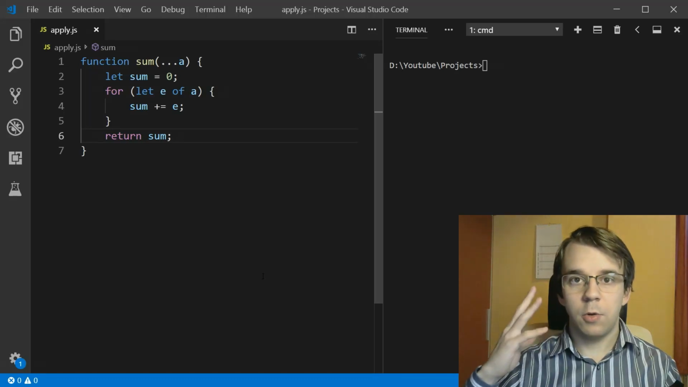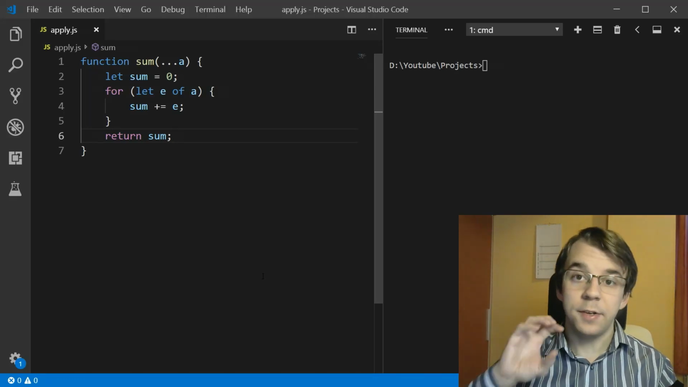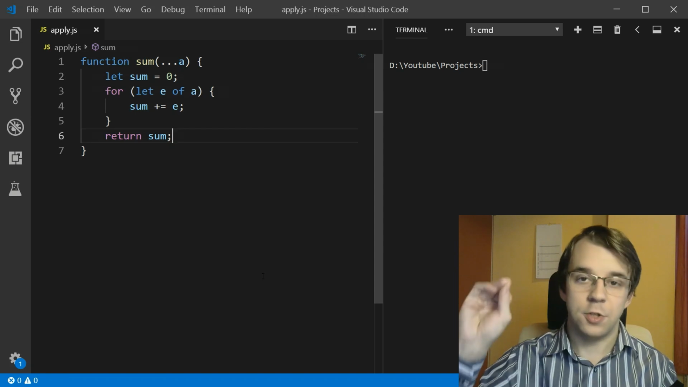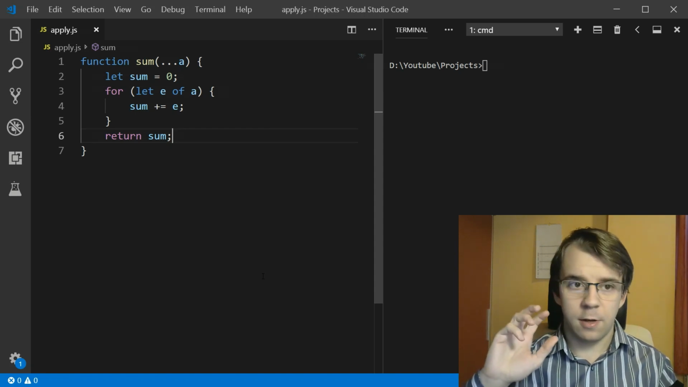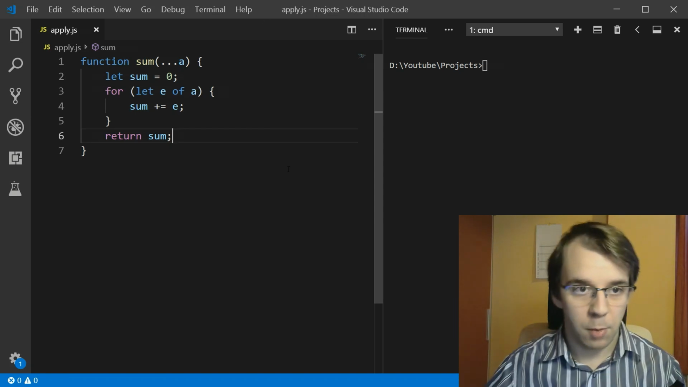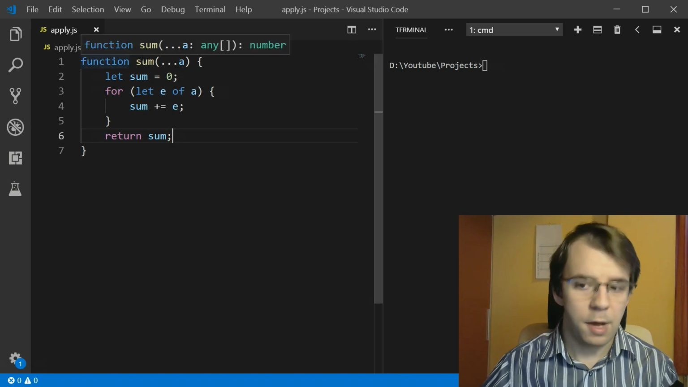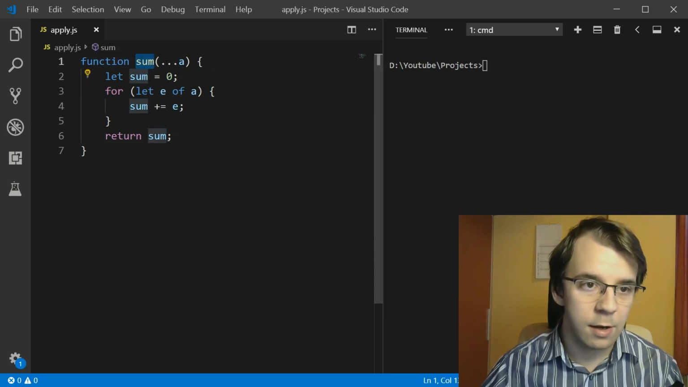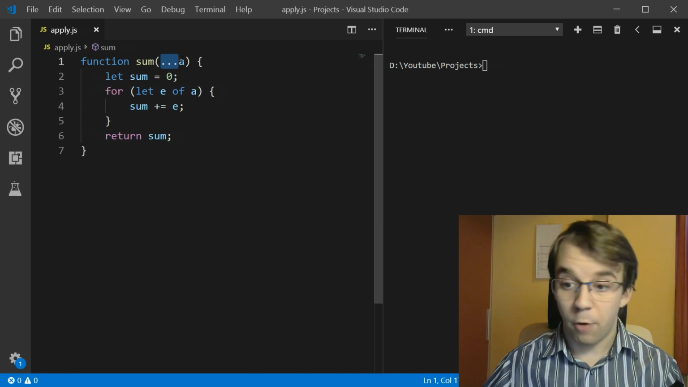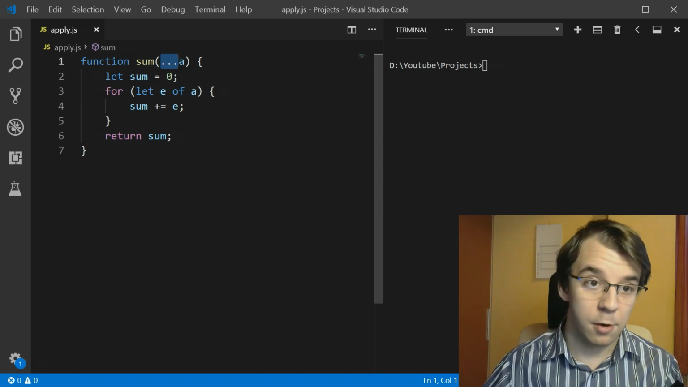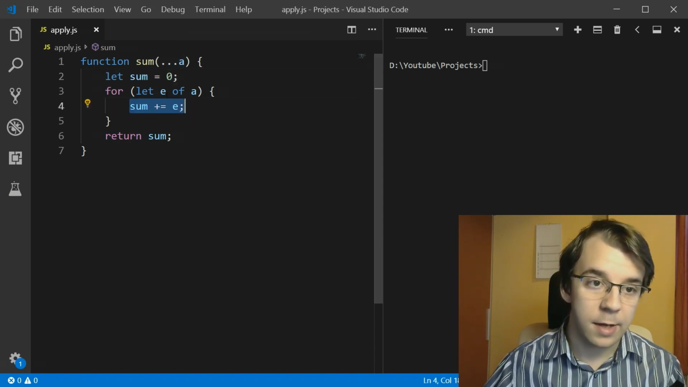In this video I want to talk about the apply function and a modern alternative to this apply function. So let's first take a look at the example here. I have here a simple sum function that takes in any number of parameters. That's what this triple dot signifies. And what we're doing here is just taking the sum and summing every single element of this array.